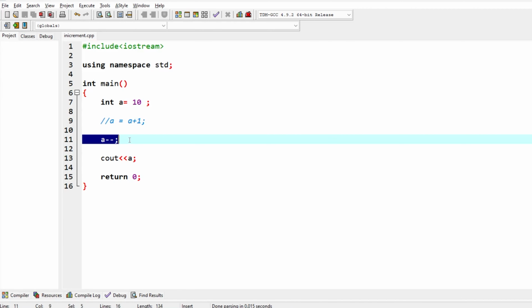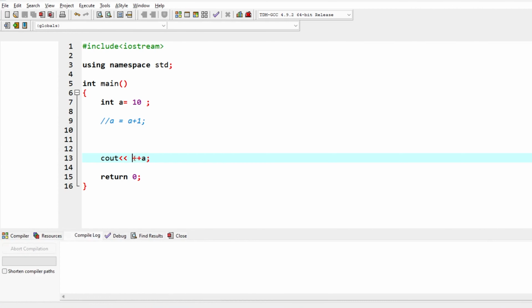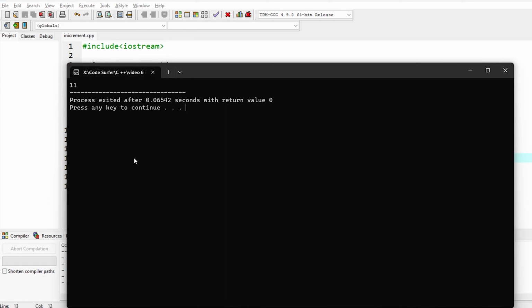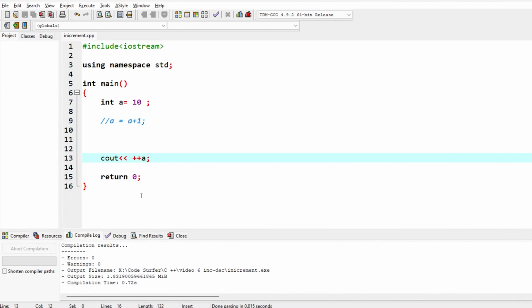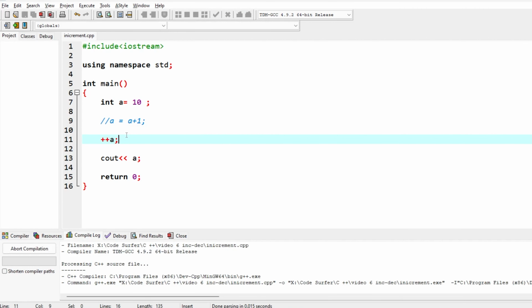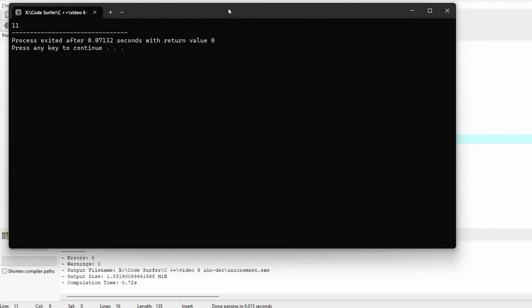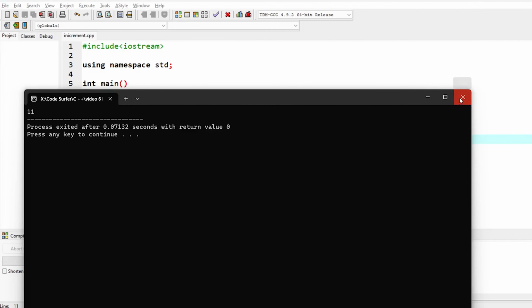So what if we do this here? Instead of writing it on a separate line, we can print it directly here. Yeah, so I'm going to do plus plus a here, and it should give me the value 11. Yeah, that's good. And what if we do the same plus plus a here? Does it make any difference? It doesn't make any difference.